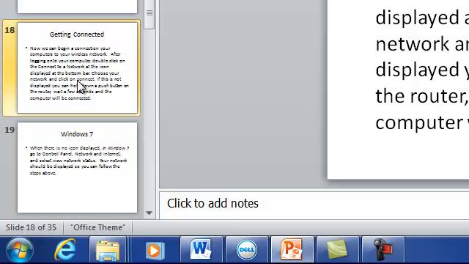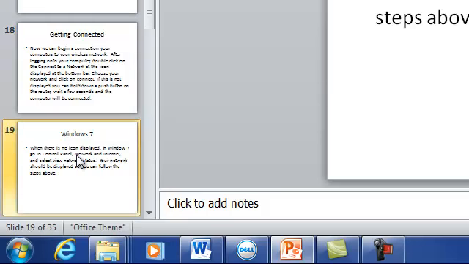After logging into your computer, double-click on the Connect to a network icon displayed on the bottom bar. Choose this network and click on Connect. If this is not displayed, hold down the push button on the router. Wait a few minutes and the computer is connected.